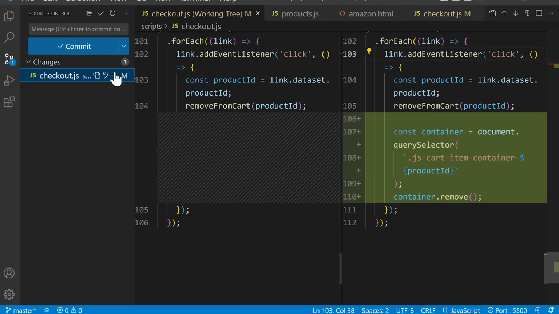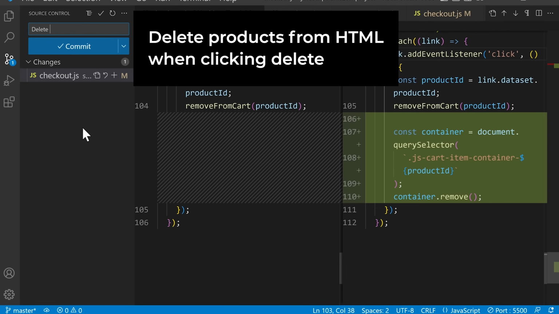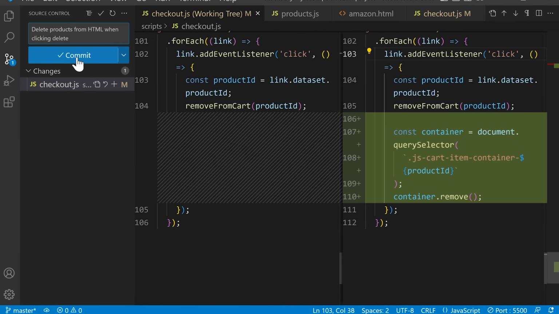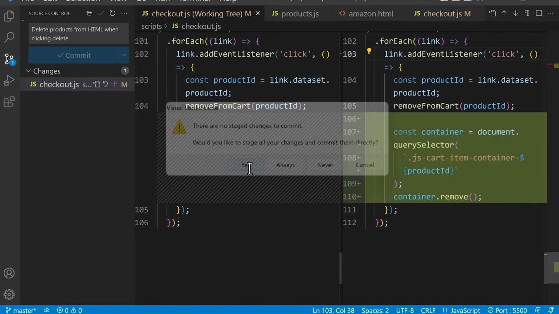So now let's create a message to describe our changes. Delete products from HTML when clicking delete, and commit.